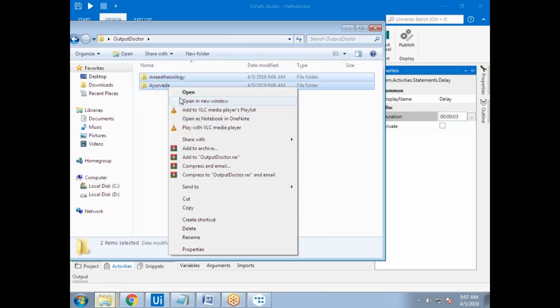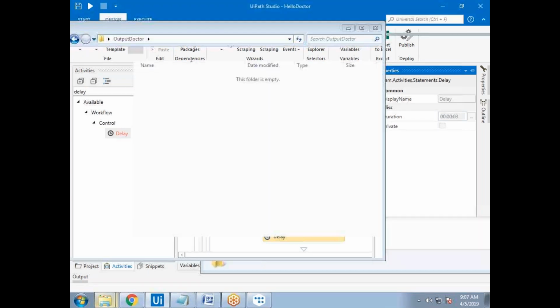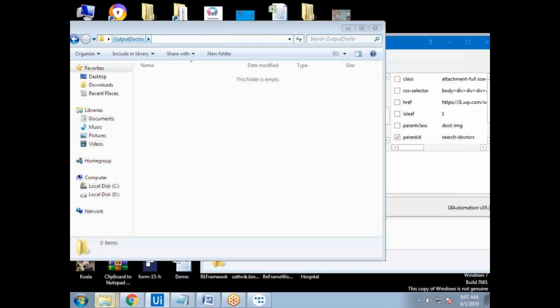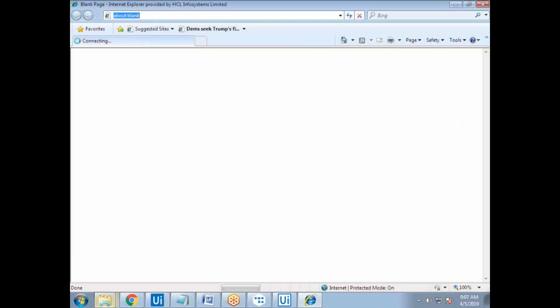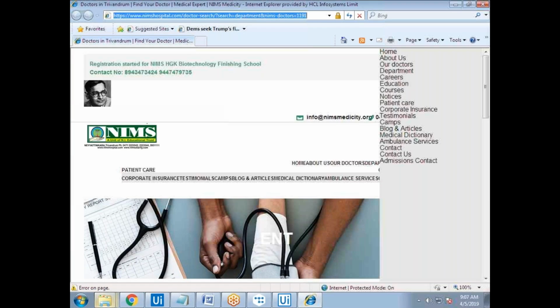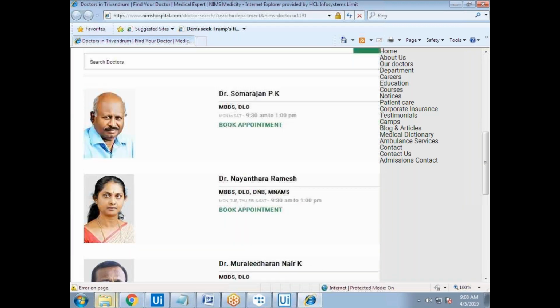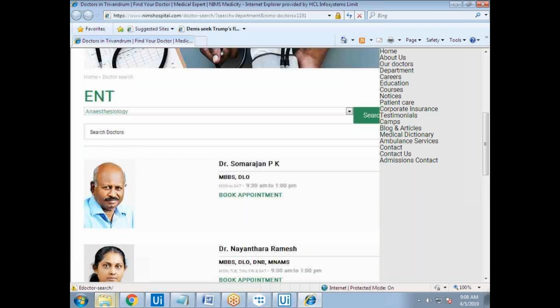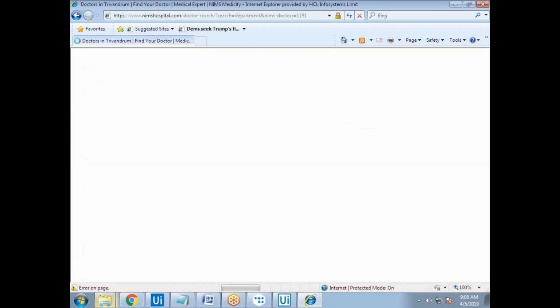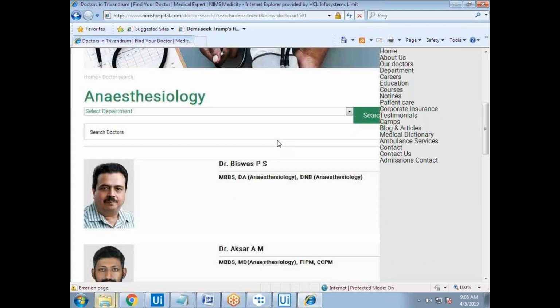Just removing these departments. Let's execute. The first department came. This is the second department.